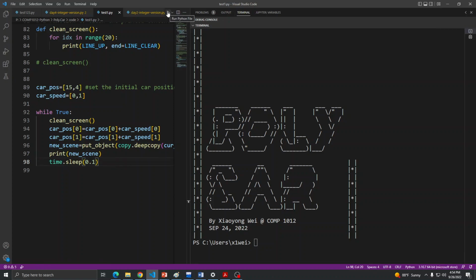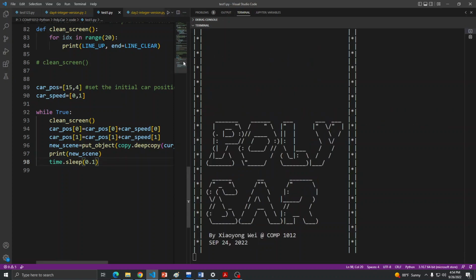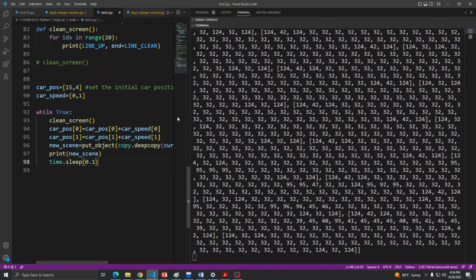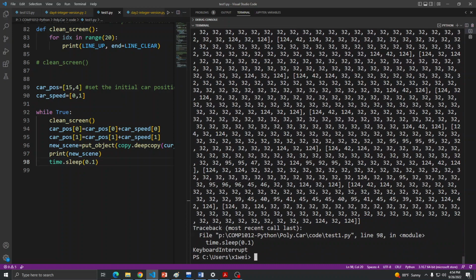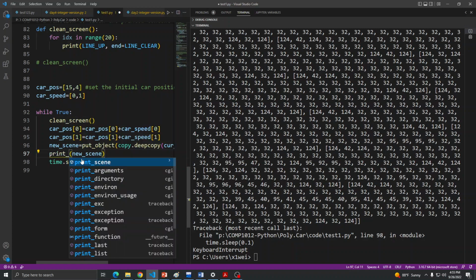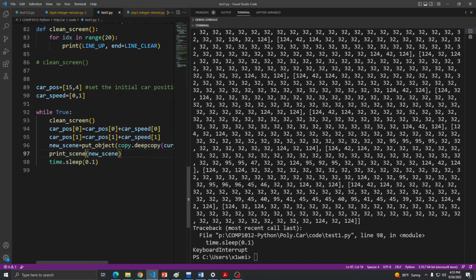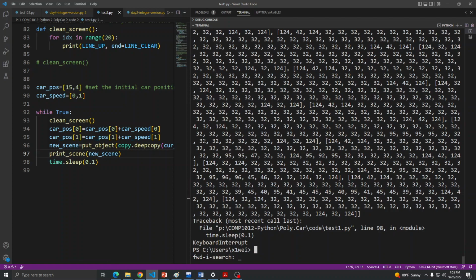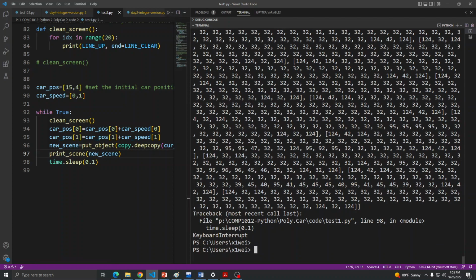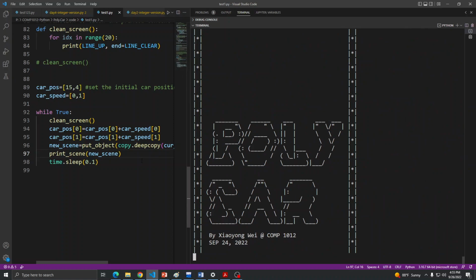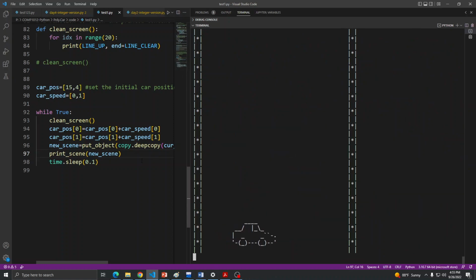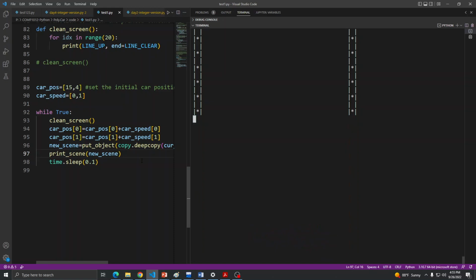Let's see. Okay, stay for 3 seconds. Oh, sorry. What's wrong? Oh, we're printing out the integer directly rather than printing out the string. That's the reason we got this. Let me run it again. Start up with local, and you see the car is moving right now.